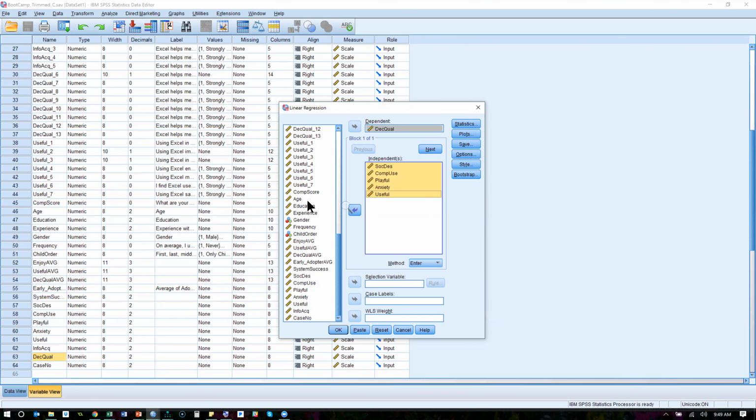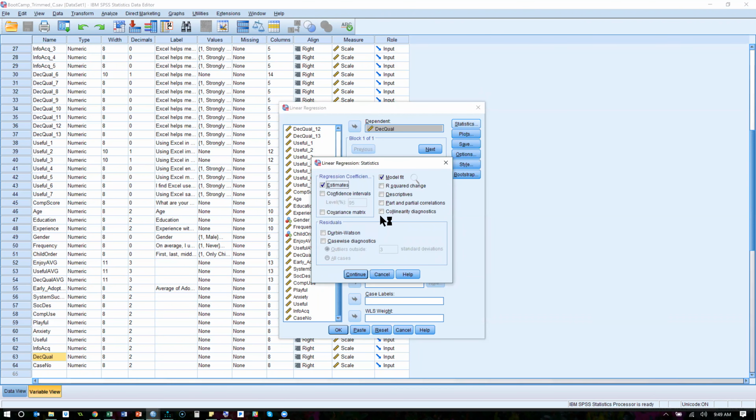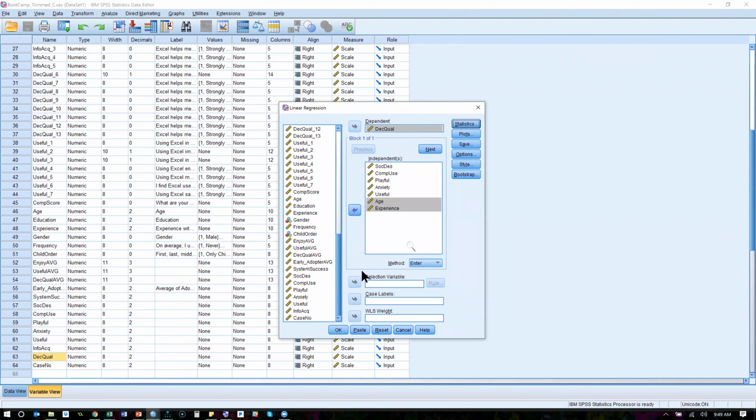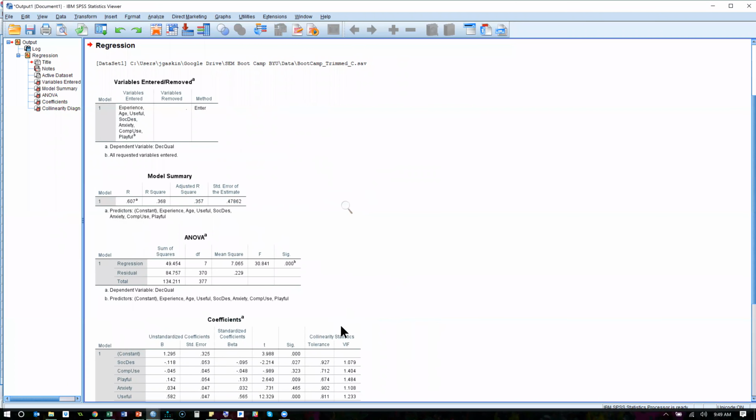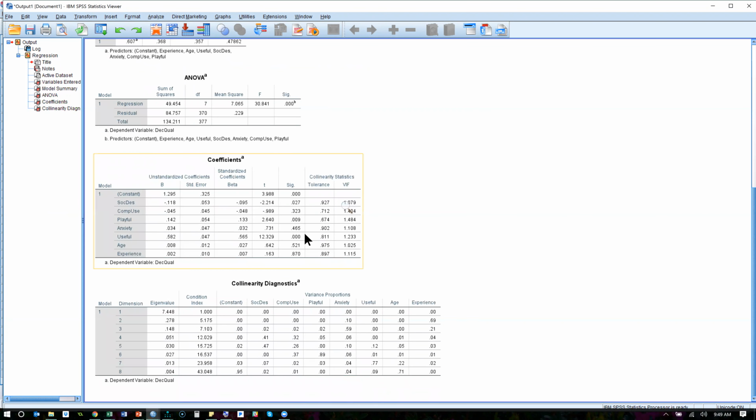I'm going to throw in age and experience just for the heck of it, because we are using them to predict. What you want to check is in the statistics box here, you want collinearity diagnostics. Right there. And continue, and run. It runs, and this is the table we want to look at right here, the coefficients table. And it's the VIF column we're interested in.